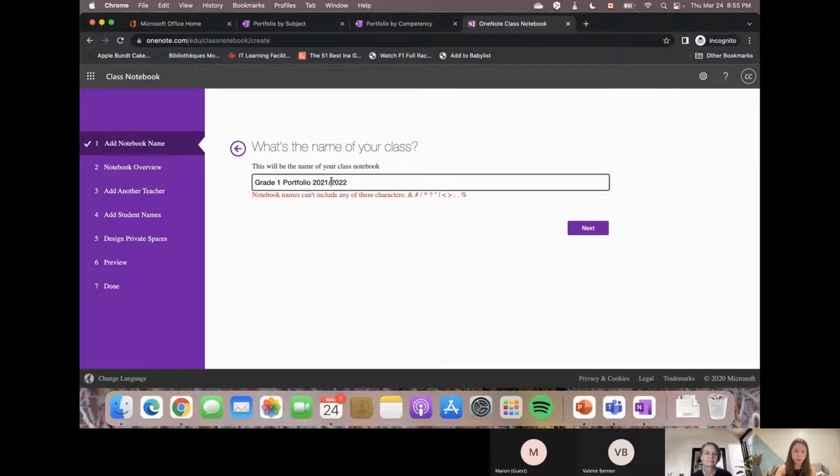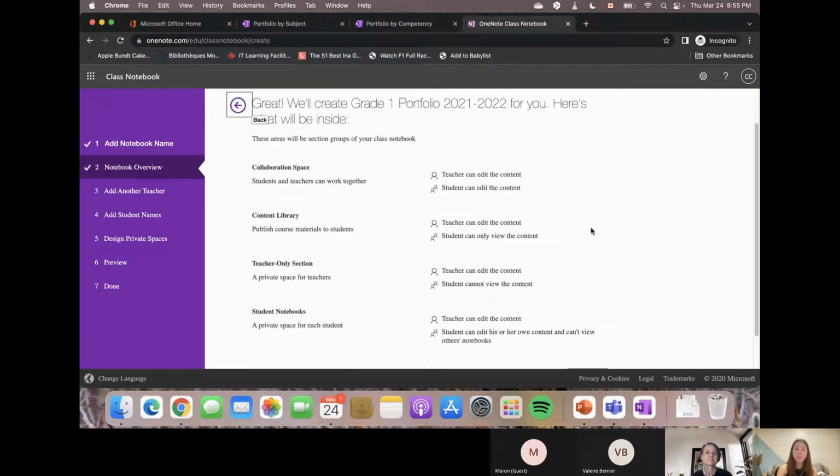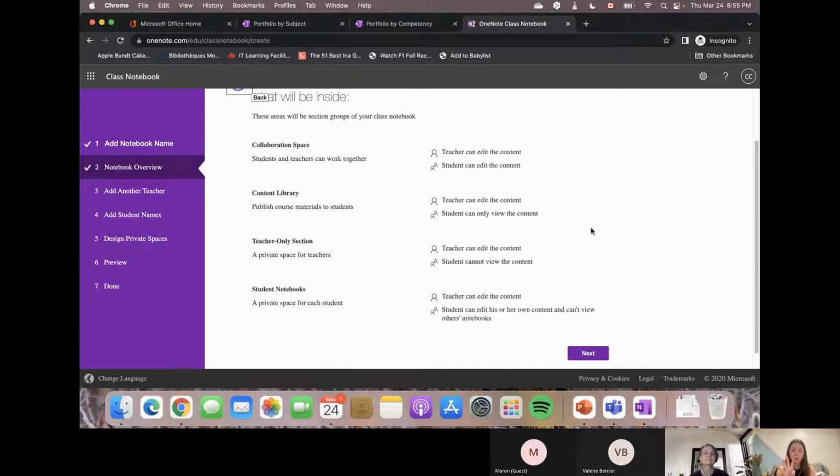Oh, and I'm not going to do a dash because I guess I can't. Maybe I can do one of those. There we go. There are those 4 sections that I talked about. The collaboration space where we can all work together, the content library where I can push information, the teacher only section where I can see that no one else can see, and then the student notebook where every individual student has a chance.